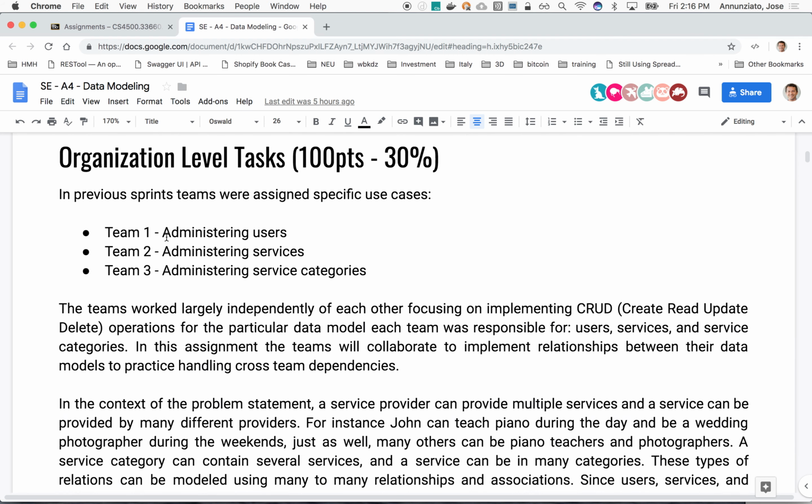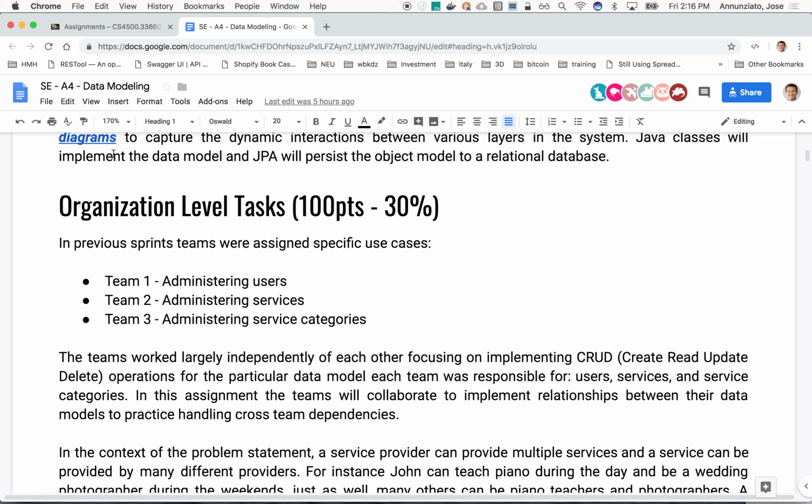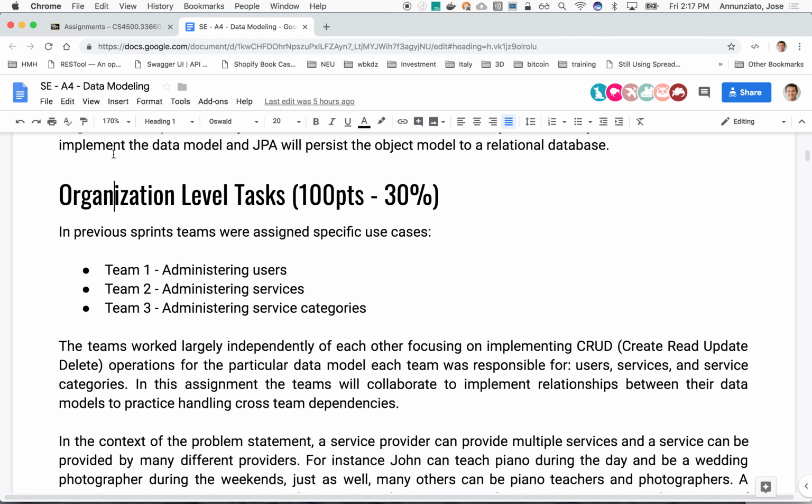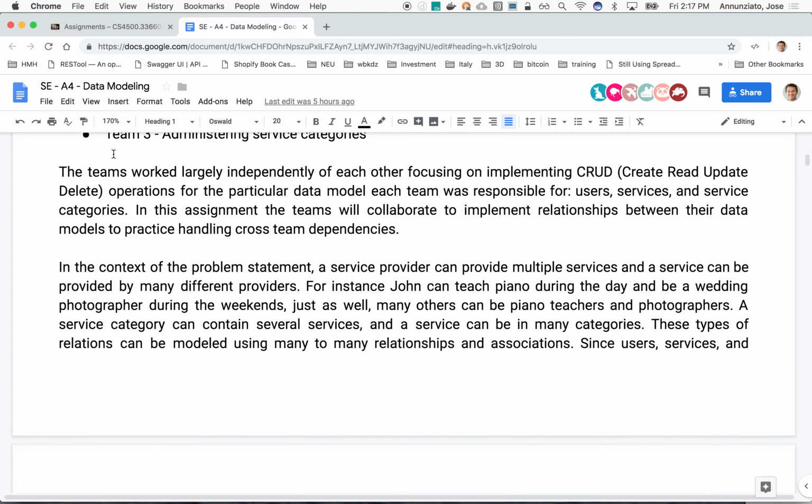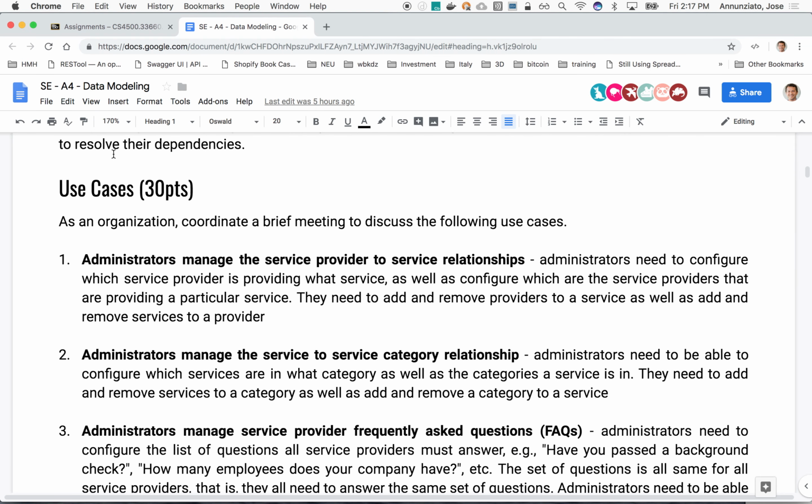All right. So as always, there's going to be three levels of tasks. One that needs to be completed as an organization, one that needs to be completed as a team, and one that needs to be completed individually. As an organization, you're going to be asked to do a couple things.